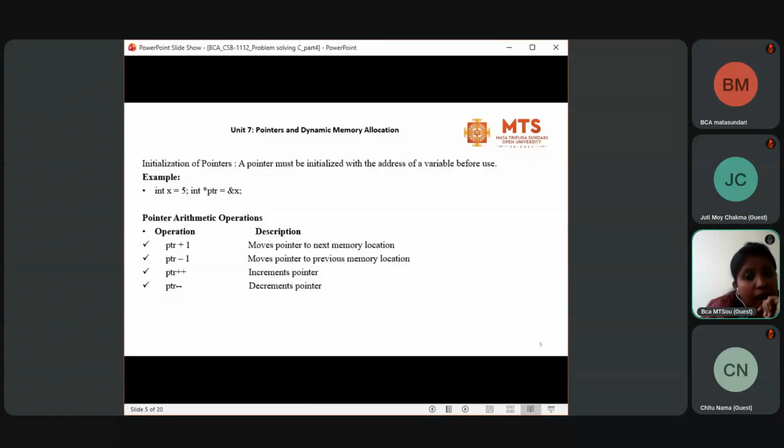And then there are pointer arithmetic operations. There are some operations. First, one that moves the pointer to the next memory location. The second moves the pointer to the previous memory location. The third is increment of the pointer, and the fourth is decrement of the pointer. So this is used in C programming for pointers.